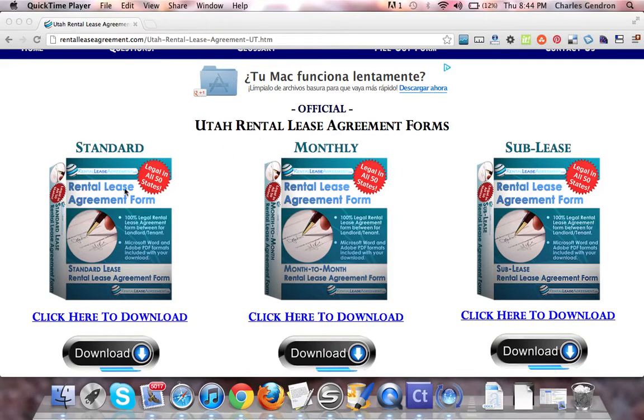We have the standard residential lease agreement, which is typically a 12-month lease between the landlord and the tenant. We have the month-to-month rental agreement, which is for an unspecified amount of time, but it can be canceled with 30 days notice. And then we have the sublease agreement, which is an agreement between the lessee and the sublessee. The lessee may choose to rent all or a portion of the property through this agreement.